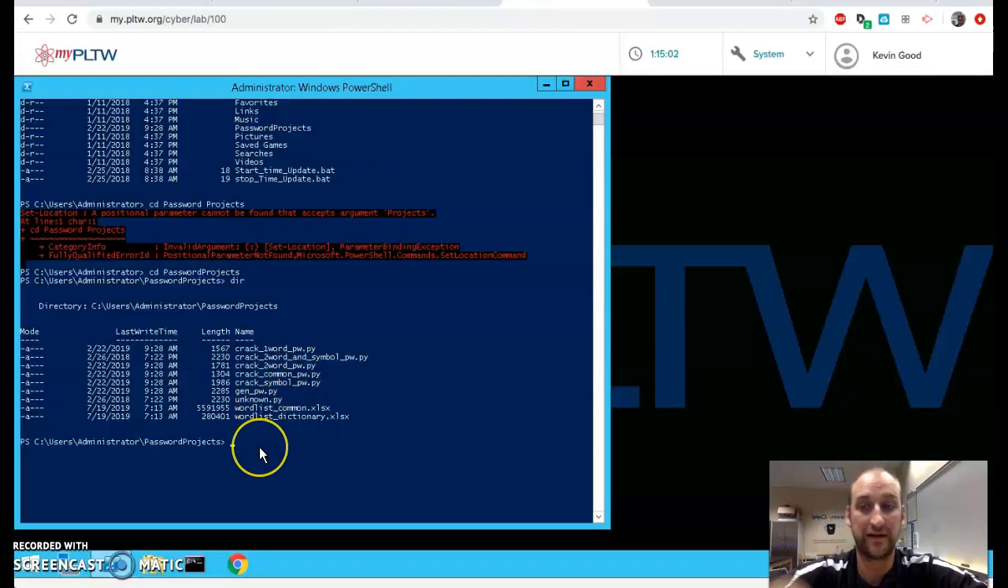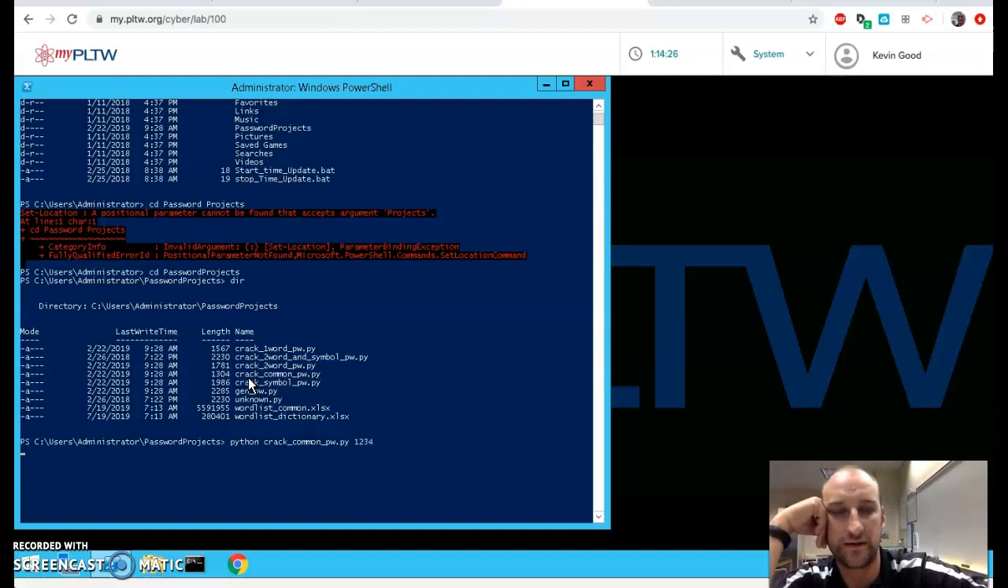Spoiler alert, it is. So if I type that in exactly like I should, which is Python, this just tells your computer you're about to run Python code. And then I have to type in this exactly as it's written, crack underscore common underscore pw.py. Oops. There's a little lag here. And then space, and I want to put a common password. You could try 1234, sure, hit enter. See if that's on your list. I bet it is. That's probably the most common password.